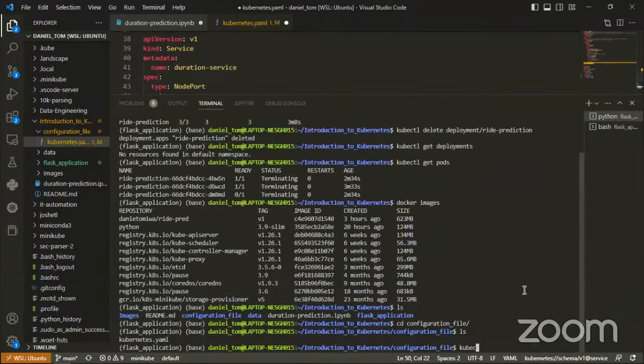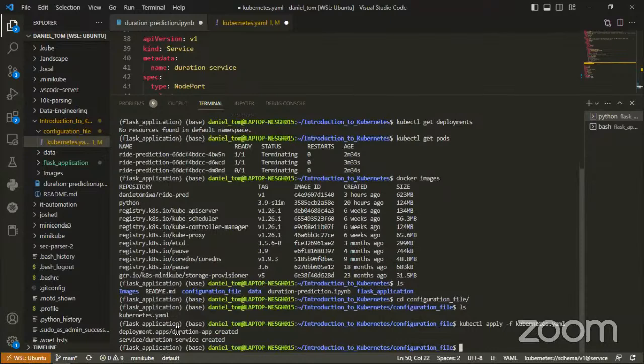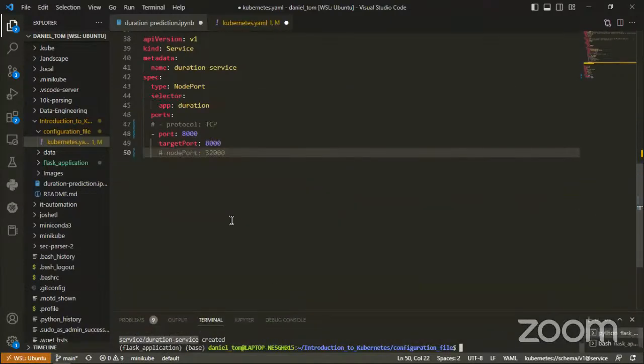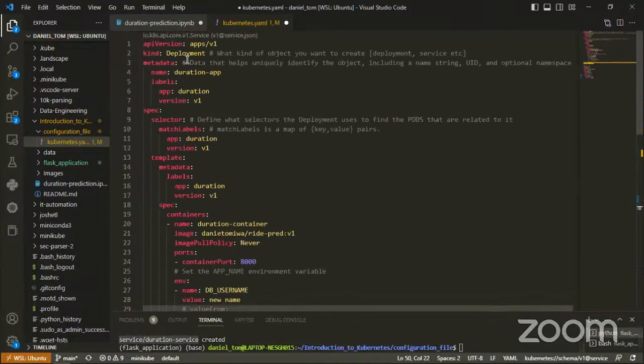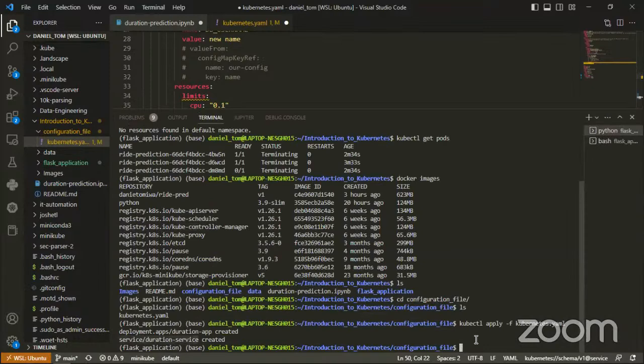So let me just do kubectl, sorry, kubectl, am I right? apply -f kubernetes.yaml. So you can see here that it will create a deployment and a service at the same time. In another case, we can have several other objects or resources specified in this YAML file, and we'll be able to create them. And you can just check get pods.